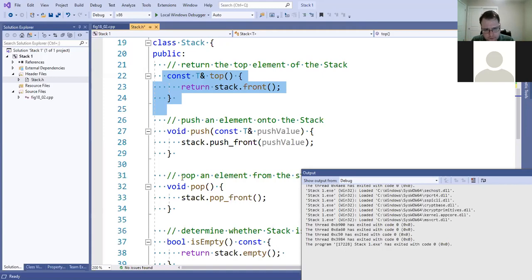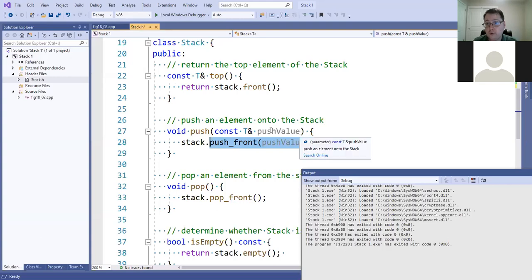So in terms of the push function, what we do is we just call the built-in push front function that's in the DQ class. And so that's what we mean by pushing to the stack, just adding a new element to the beginning or to the front of your underlying DQ structure. So just stack dot push front is all we have to do there for the push function. So just pass whatever it is by const reference, and then push it in.